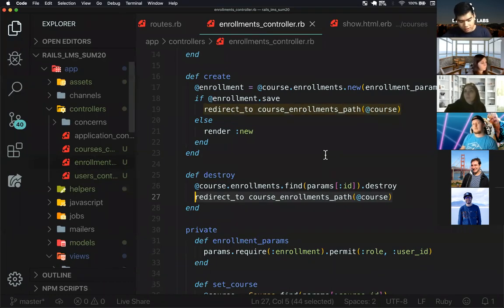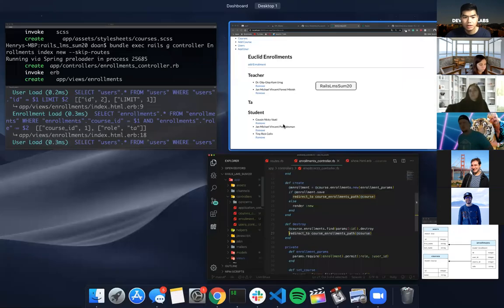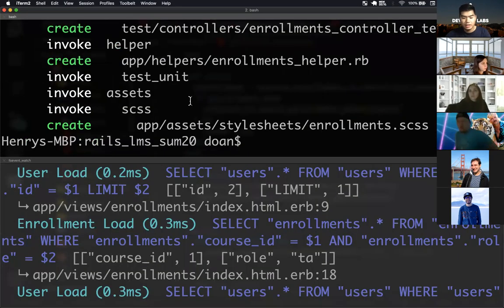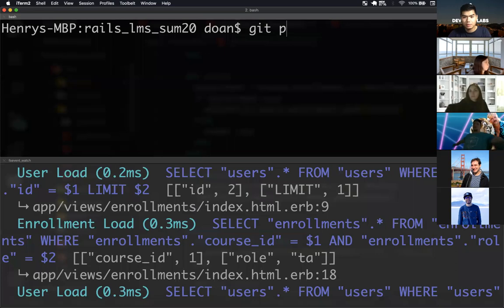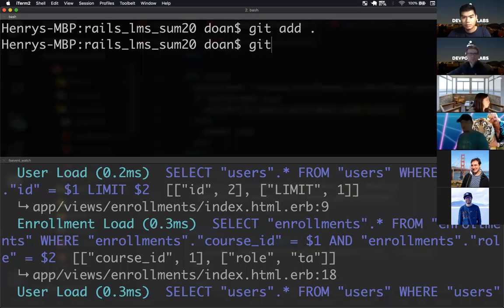Okay, let's wrap up everything with our project. But first, any questions about anything while we push this up to GitHub? Hey, Henry. Yes. When I click on enrollments, it gives me an error, says unknown action. The action show cannot be found for enrollments controller. Yes, that's because we don't have a show page or show action for enrollments.